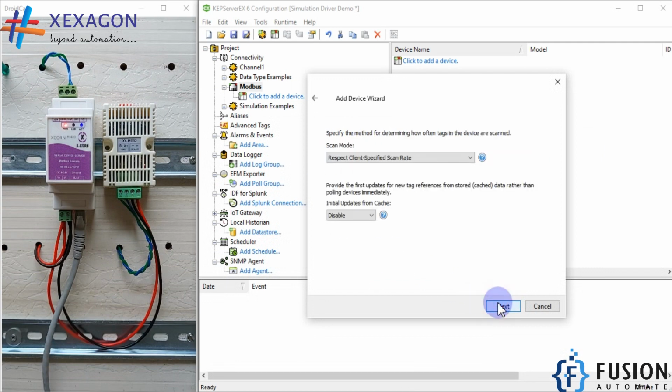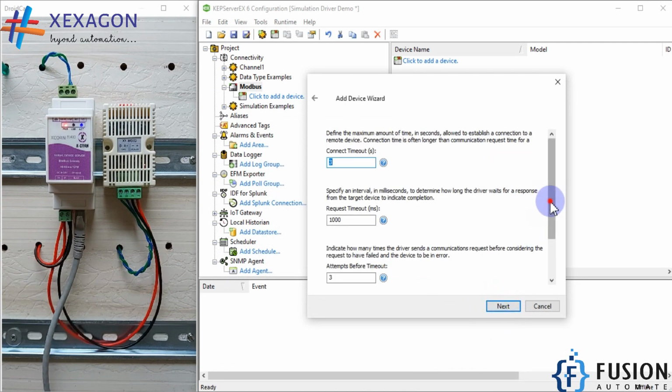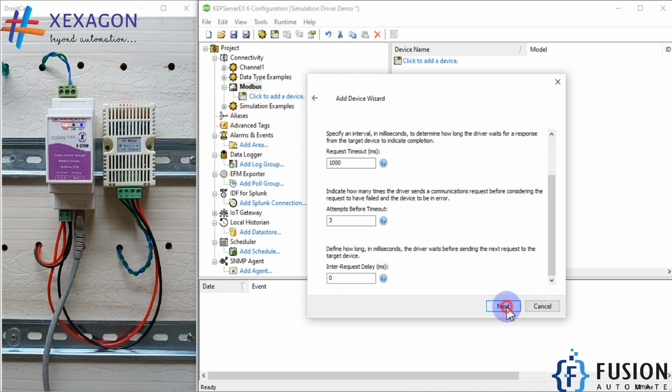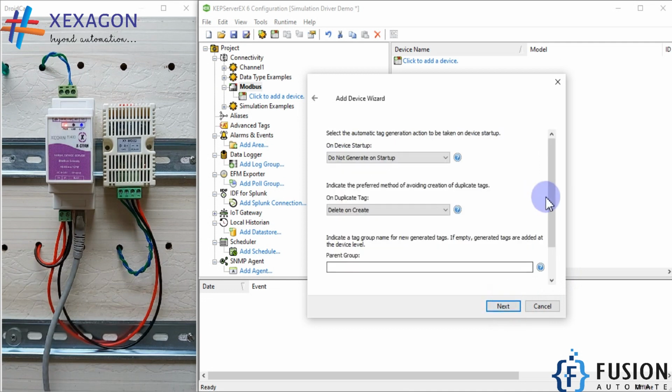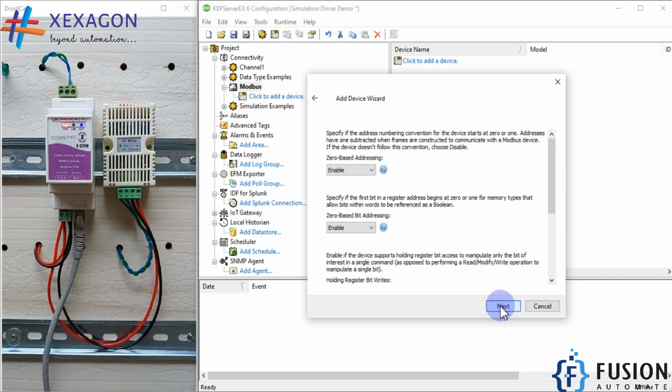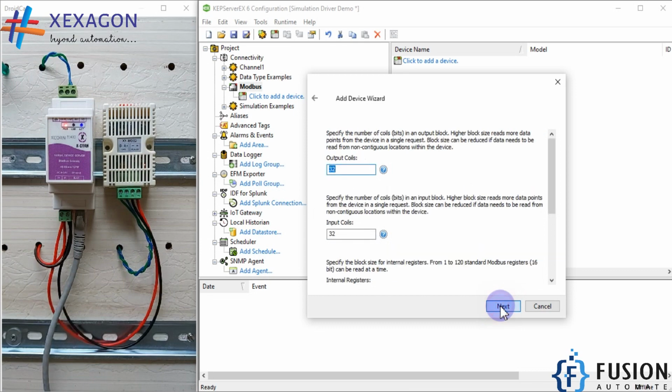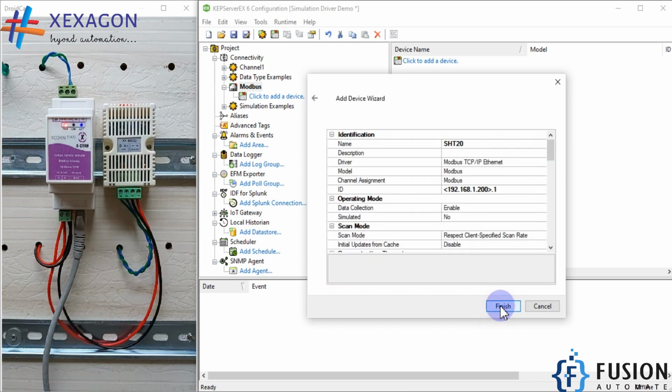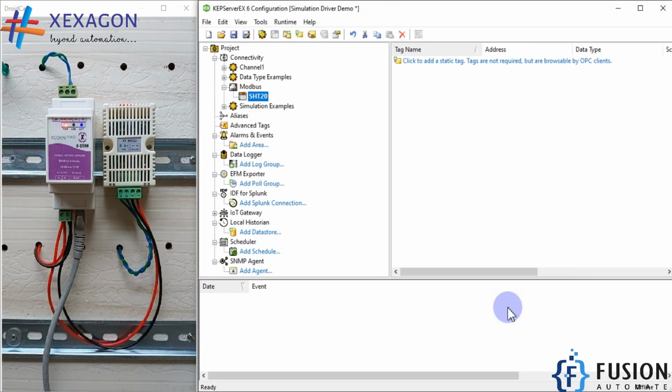I have to press next. Next again, leave it as it is. Again leave it as it is, and then the port number is 502. Instead of 502 we have to use 4196, and the protocol is TCP/IP. Okay, next, and you have to press next until you get the finish button. Okay, so everything is finished.